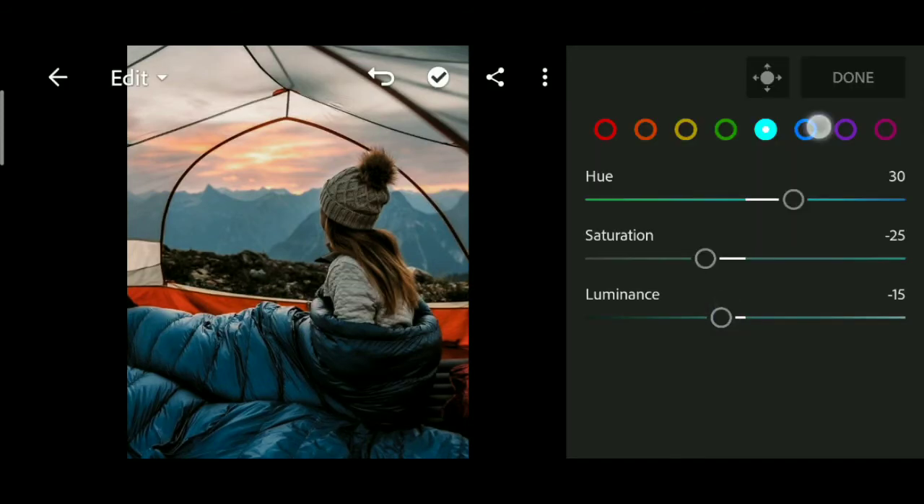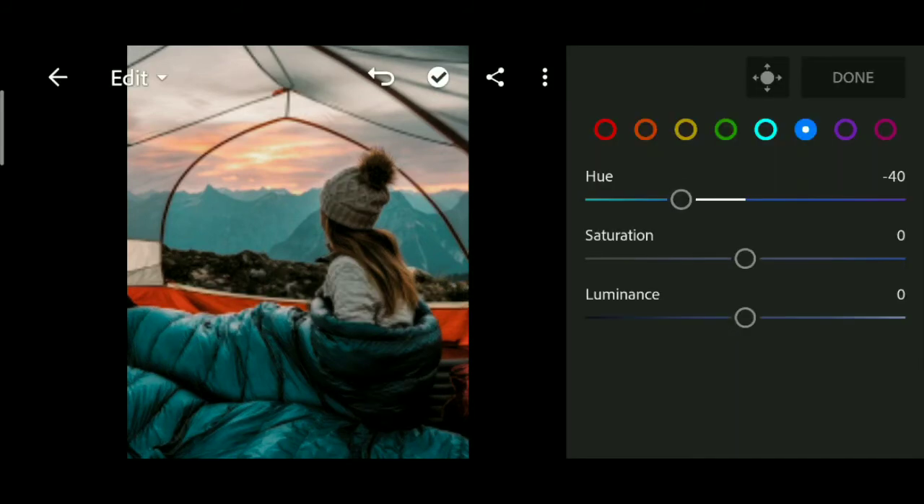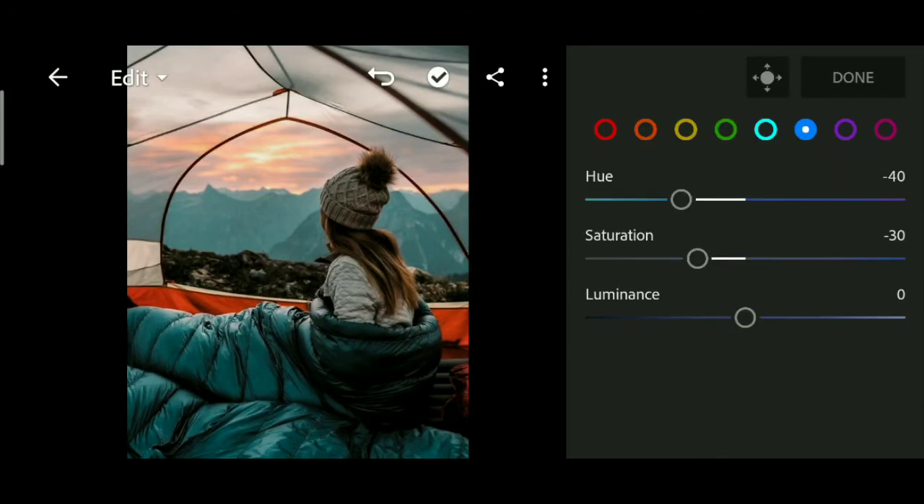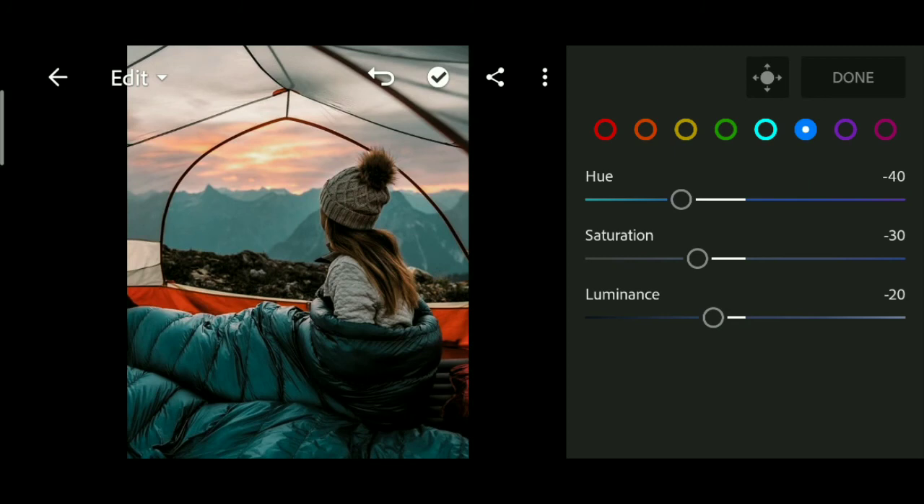Next go to blue. Hue to -40. Saturation to -25. And luminance to -20. And done.